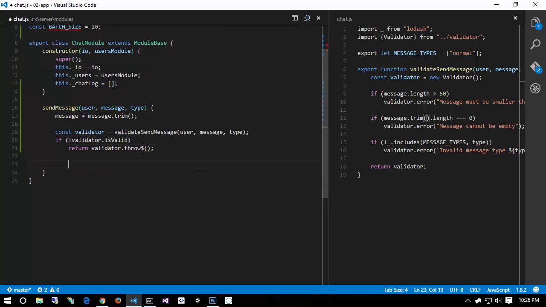And then I'm going to create the new message. So const newMessage equals, and it's going to have a user, and we're just going to copy the name of the user and the color of the user. We're not going to copy any other properties from the user. And then we're going to pass in message equals message.